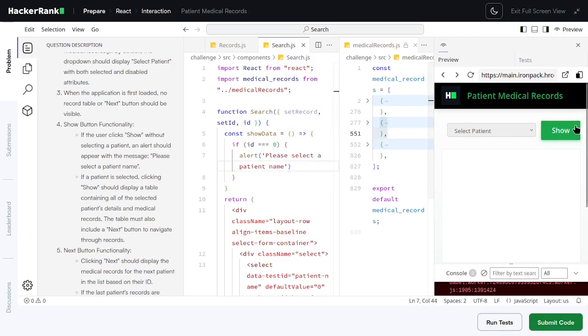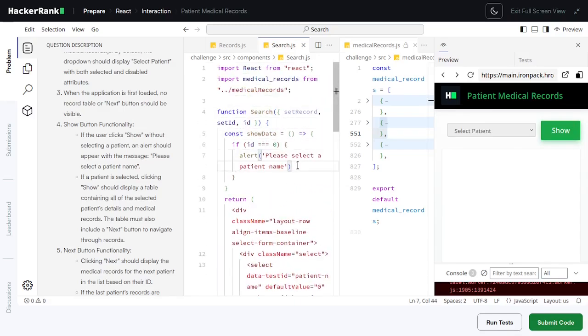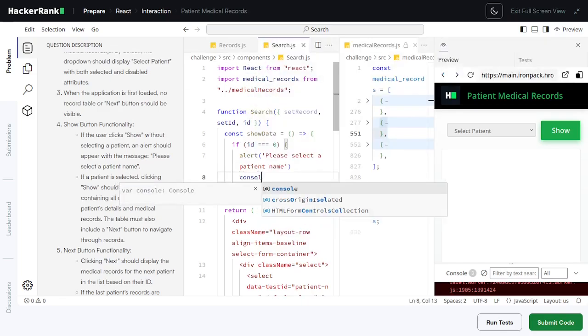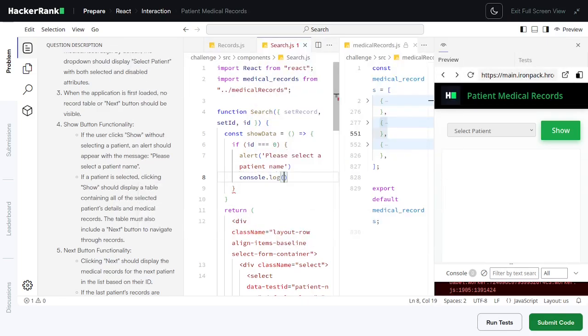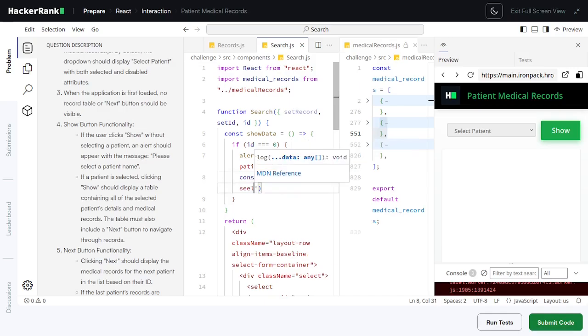Okay, so let's use this. Okay, it didn't show anything, so we can use console.log, because we are in a specific environment of the React application right here in HackerRank. Then we can use the console.log: please select a patient name. Okay, so let's use this.